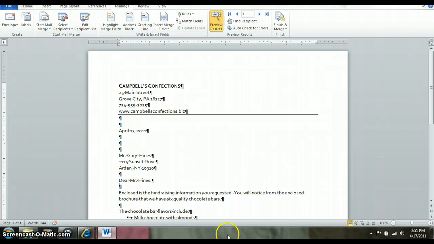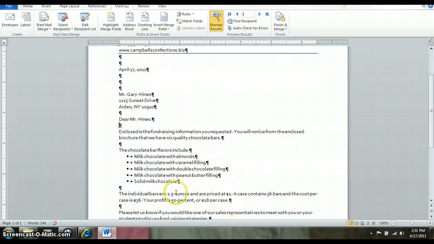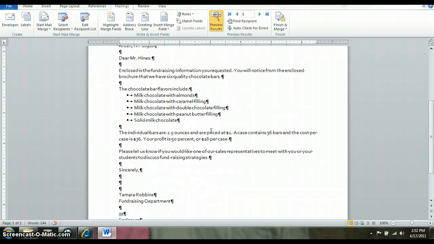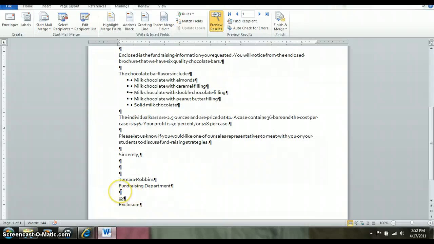And you want to, number 9, key in the information there. At this time you will not have bullet points, but you want to key in all of that text there. So number 10 is key in appropriate closing. And this letter is from Tamara Robbins. You want to make sure you hit enter 4 times there, and you want to put your initials and an enclosure notation.